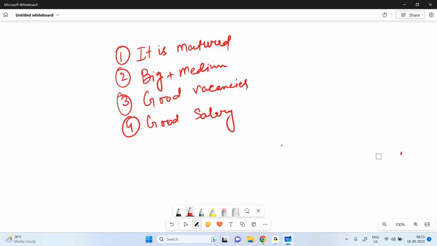Then point number five, less competitors. You should also learn a technology which has fewer competitors. Why? Because if a competitor comes into the market and takes over the other technology, then it will be difficult for you, right? So it has less competitors.